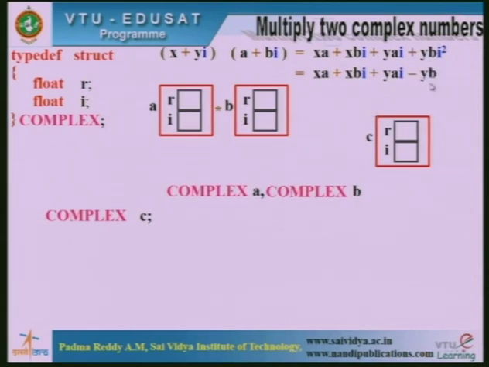So this will be minus yb. Now if you observe, we have xa here and we have yb here. So this xa and minus yb represent the real part. So I write xa minus yb represents which part? The real part. Then plus, if you take i outside, what do we get here? xb plus ya, it has to be multiplied with what now? i. So this is the real part of the result and this is the imaginary part of the result. I hope you understood how to multiply two complex numbers mathematically.